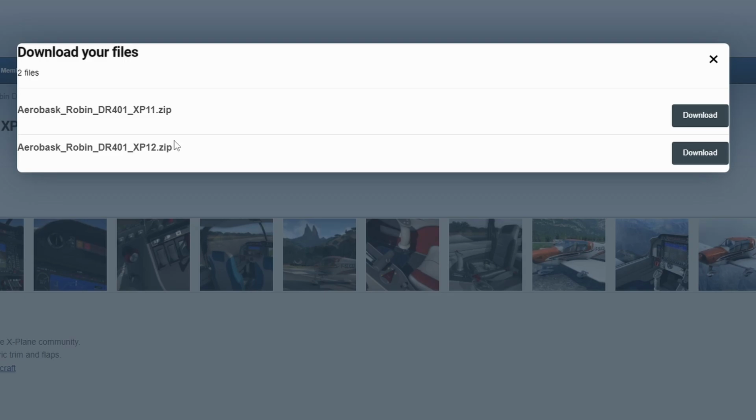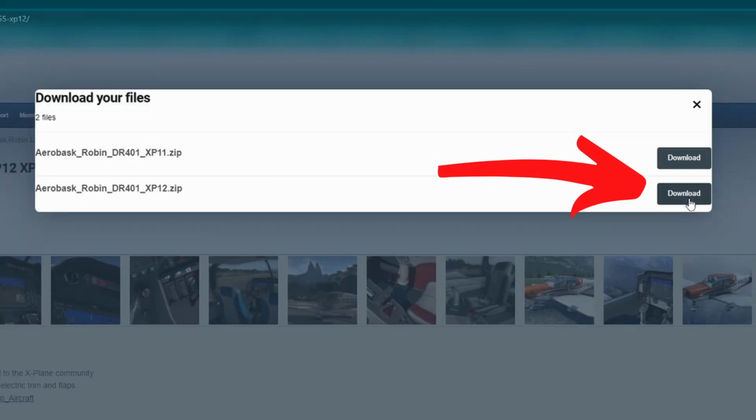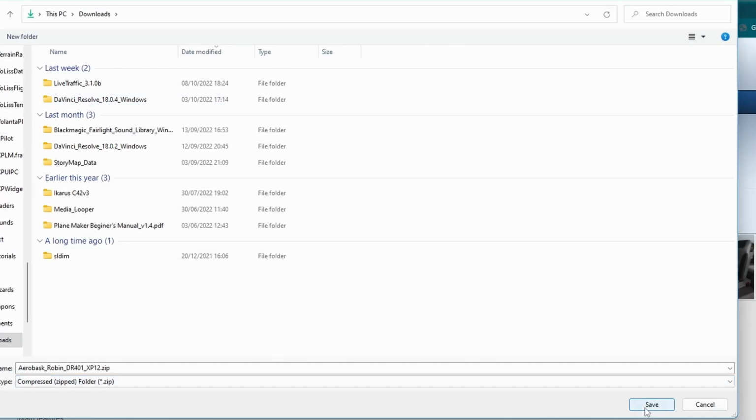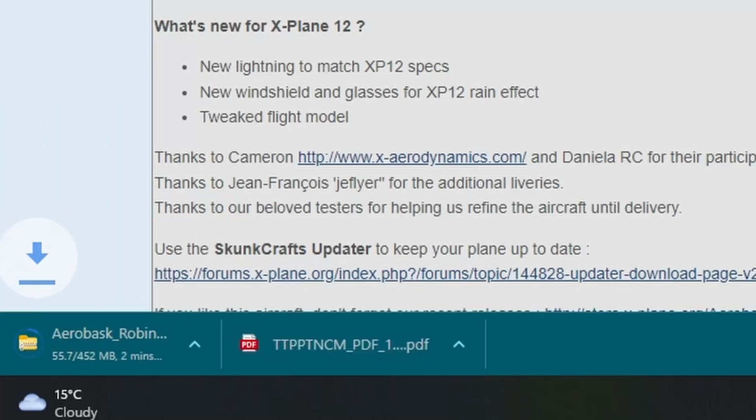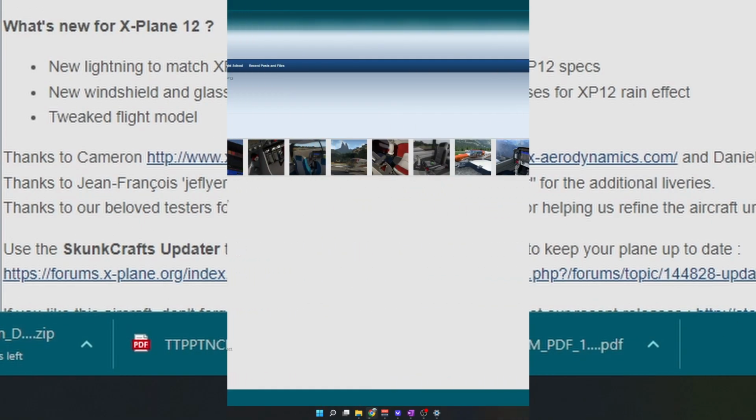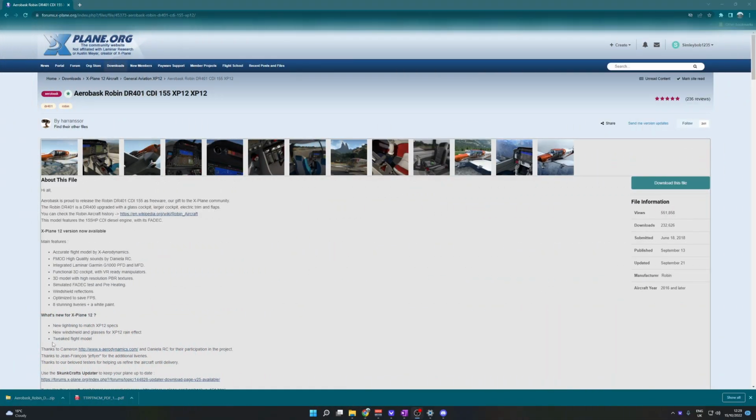If you have X-Plane 11, obviously download that version. If you have X-Plane 12, download that version. So we're going to click download. I've set Chrome to choose where to download it, so it will download to your downloads folder, but it depends where you have chosen to download it to. Click save. And if you look very closely here, we are now downloading. Wait for it to finish downloading. Well, we've finished downloading, so we're going to click open.